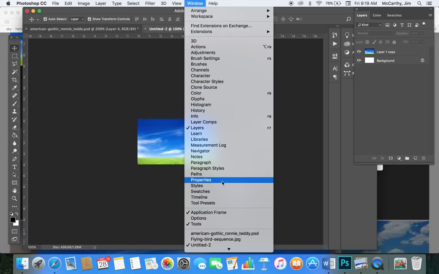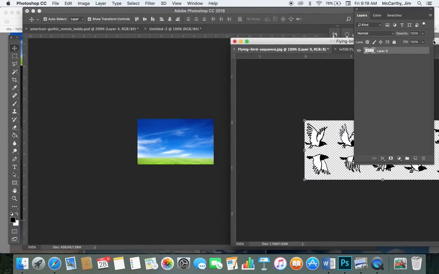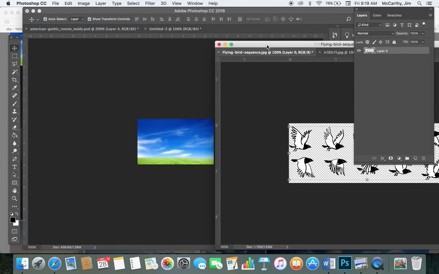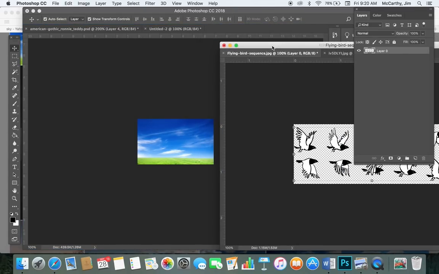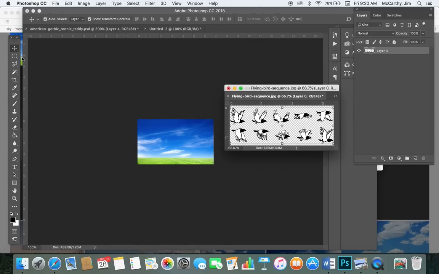Now, we're going to go back to Flying Bird. Here they are. Okay, so what I'm going to do now, I'm going to shrink that a bit. There we go. Ooh, that's much better. Okay, so my select tool, I'm going to select this first bird.